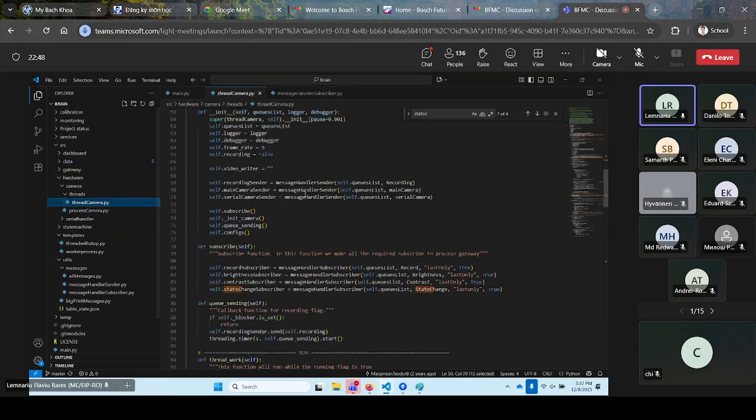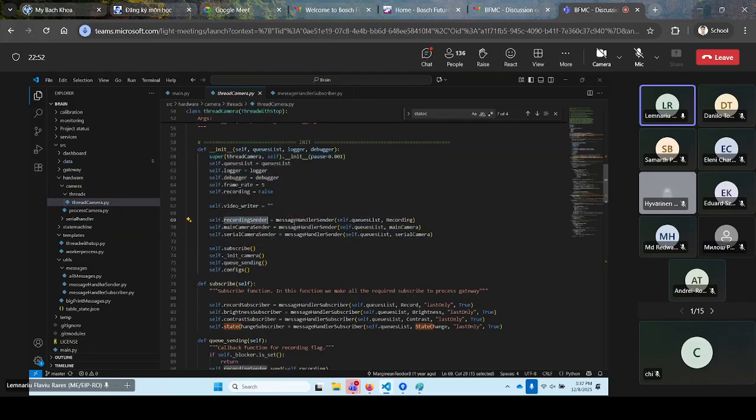Now, the thread, here you have some initialization steps, like message senders. So those objects are going to be used to send the messages. Now, recording sender. This is a message that actually sends the recording message. Yeah, the main camera and the serial.